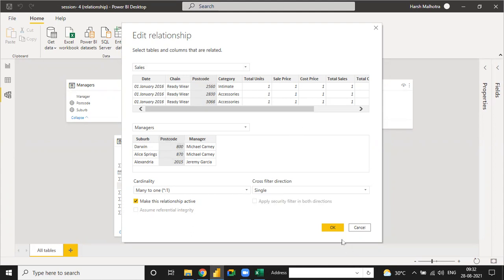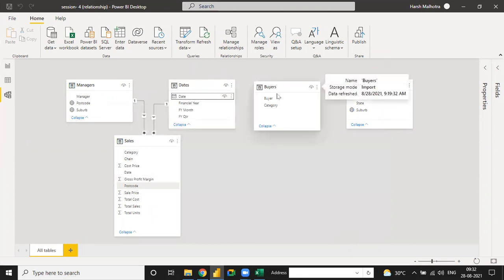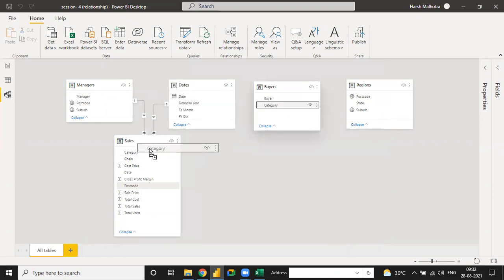So now click on OK, and we have to connect all things related to, like, the date table is connected with the date table because it's a dim table and it's a fact table. Now the buyer table, we have a buyer and category, and under the sales table we have only category. So you can directly connect category to category. Suppose in the region table we have a postcode to postcode. So now its old relationship is one to many, one to many, one to many.